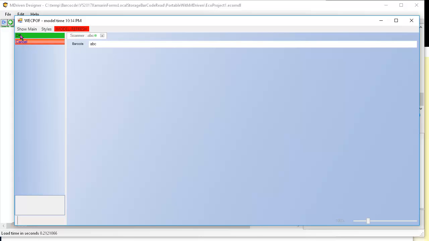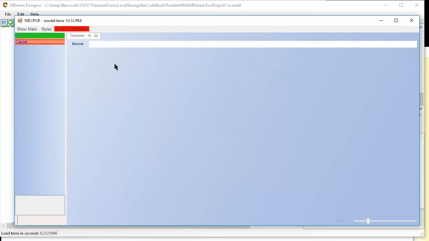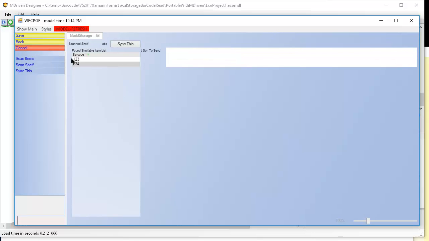And when I'm pressing OK, the found shelf will be created with the barcode ABC. I can scan some items in a similar fashion, and I call the first one 1, 2, 3, and another item 2, 3, 4, like that. And now I have these items.